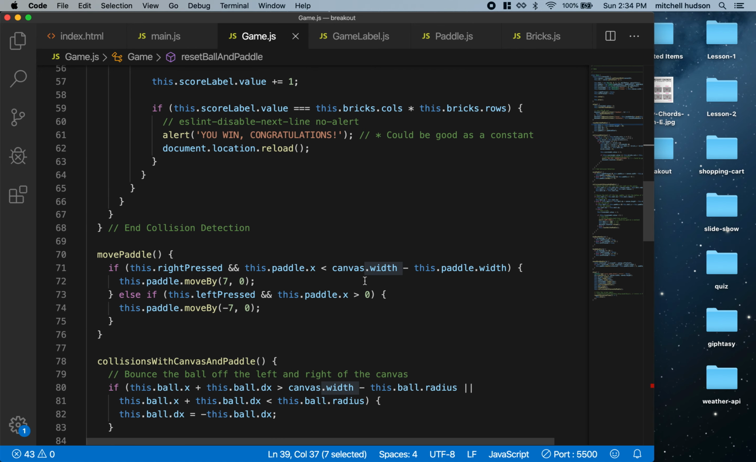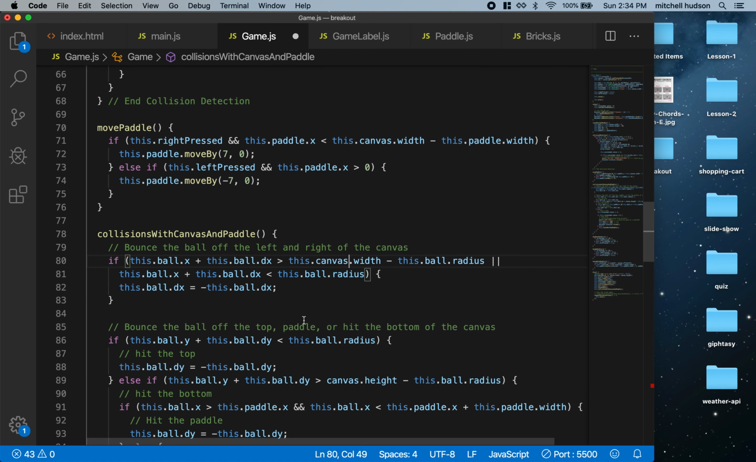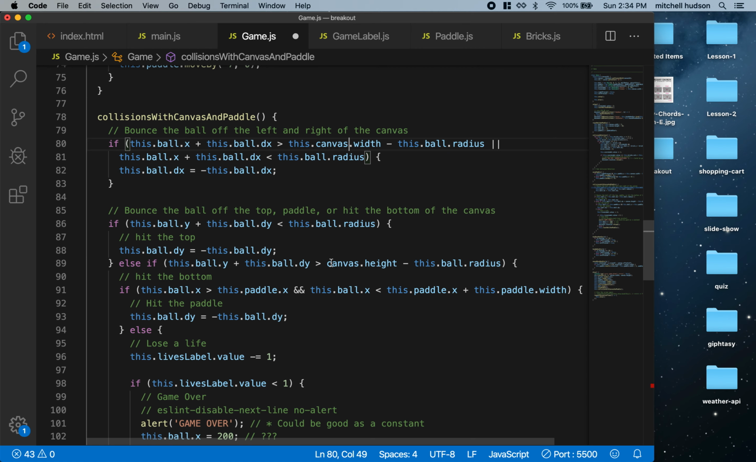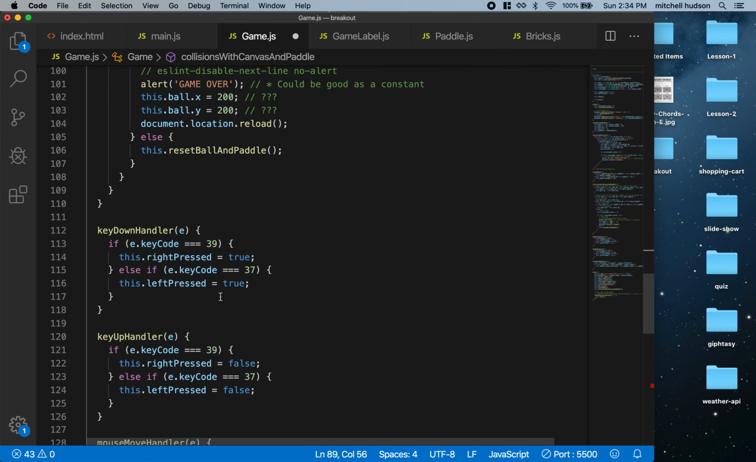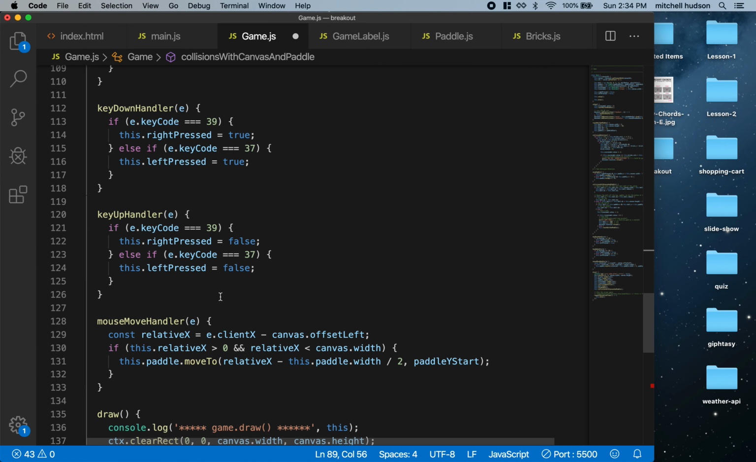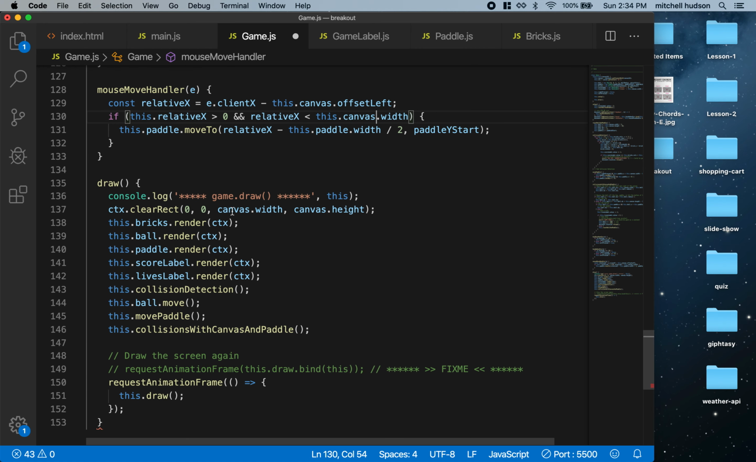And then I'll keep scrolling down. Oh, there's another canvas.width. Canvas.width. Canvas.height. And oh yeah, there's canvas offset left, canvas width, canvas width. There's a whole bunch of these. Let's comment this out for now.